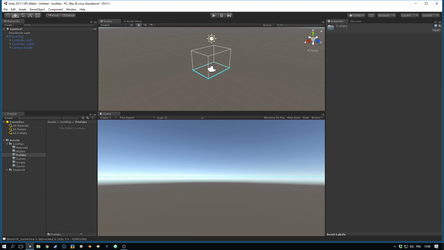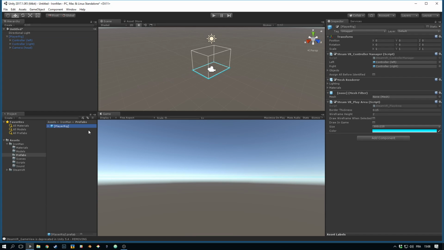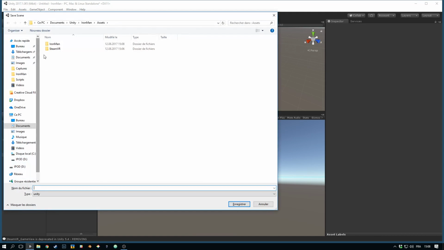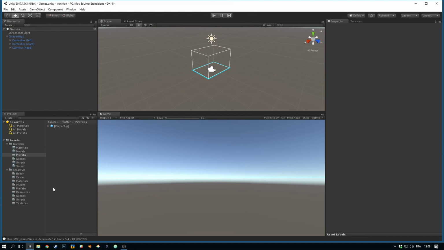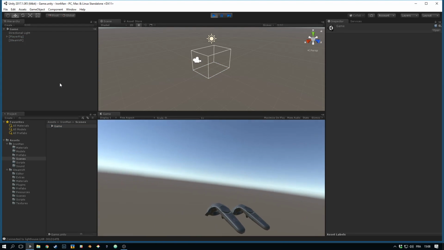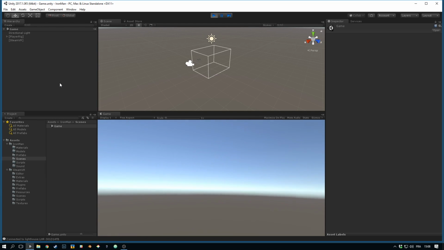Okay. Now that we have this, we can simply drag and drop our prefab in here so it doesn't modify the one that is delivered by Steam. Okay, so now it should be already working. Let's first save the scene, hit Ctrl S, and then go to the scenes folder we created, and let's call this game. Sorry, game. We are making one game now. Okay, so now if I hit play, I should be able to see the things and move the controller. So this is working.